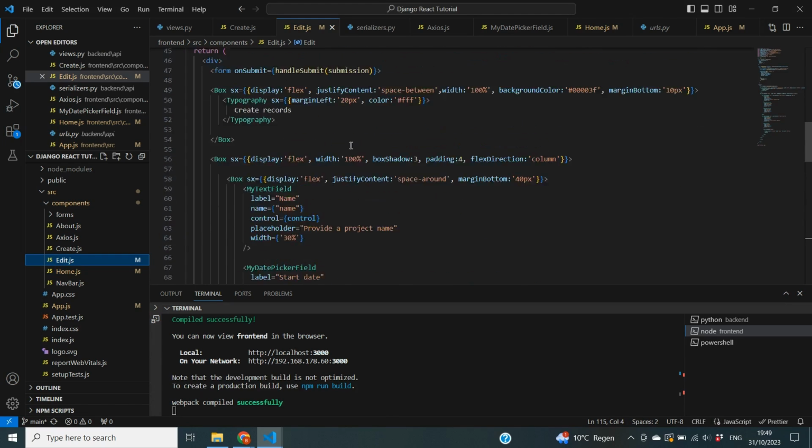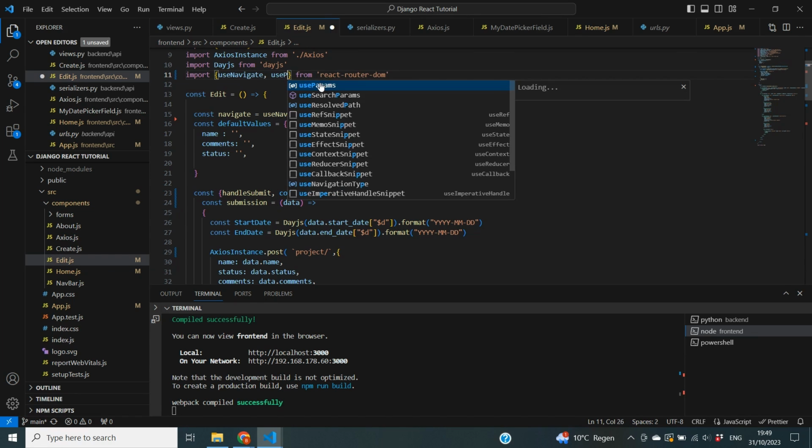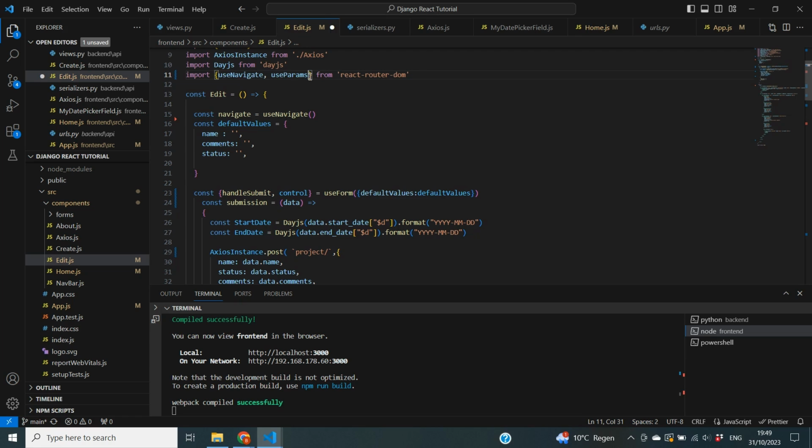Now in our edit page, the first thing that I want to do is actually get the parameter that is in our URL, because we're going to be using that to fetch the record that we want to populate our forms with. So besides the import useNavigate from React Router DOM, I'm also going to add useParams, because this enables us to use the parameters that are passed in the URL inside of our code.